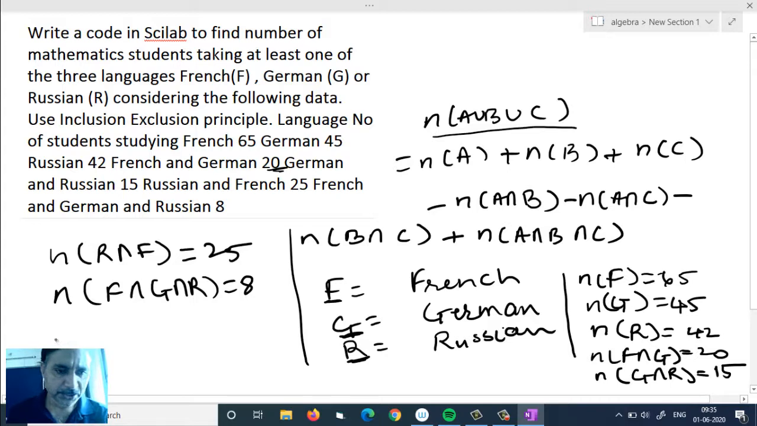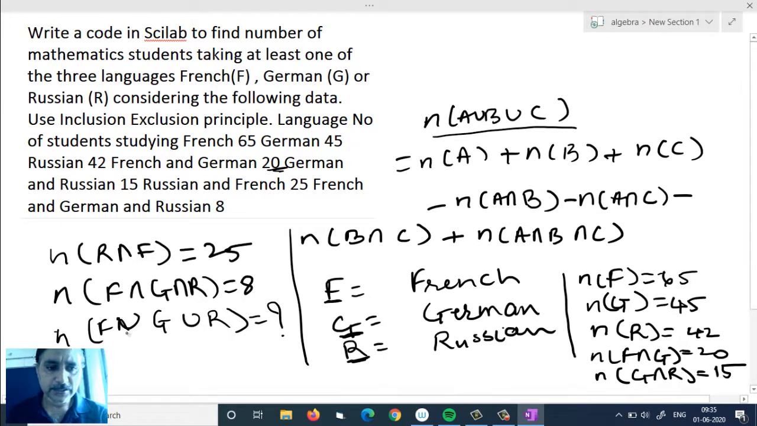Our question is to find out F union G union R. That is our question. That is F or G or R. Is it clear? Now let us see how to write the code. We will take a code from here.